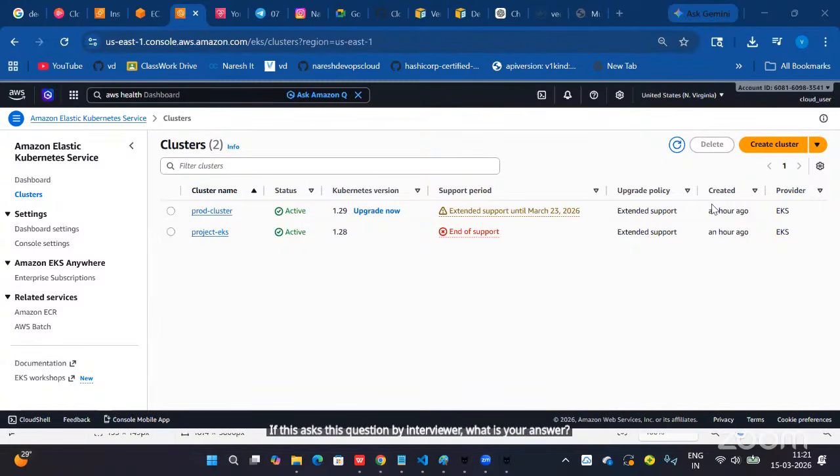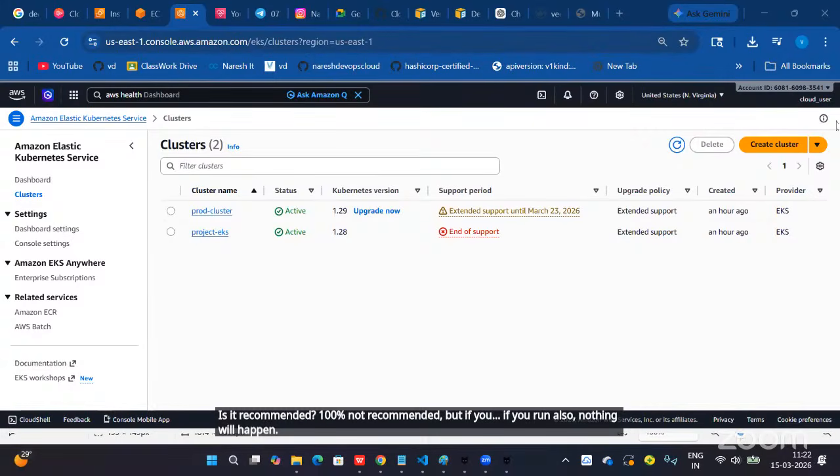While the cluster upgrade is in progress, it will take maybe 5 minutes or 10 minutes or 15 minutes. During this period, can I deploy any application in my cluster? Is it recommended? 100% not recommended. But if you run it also, nothing will happen. Okay, 100% not recommended. Let me tell you now.